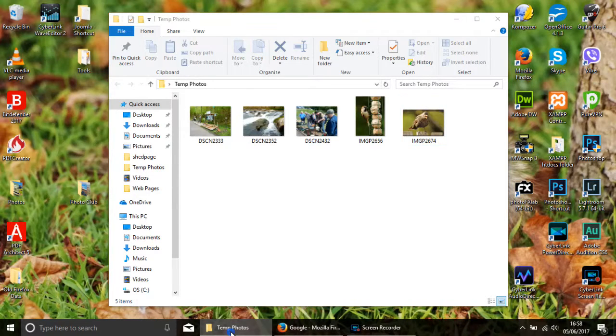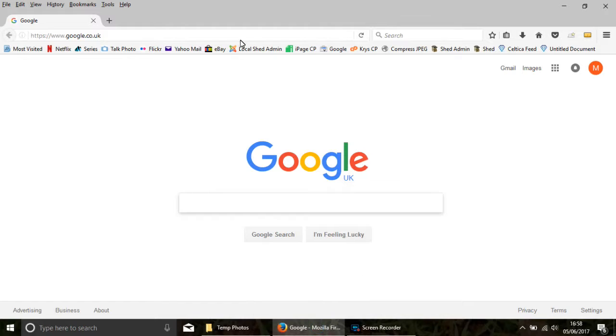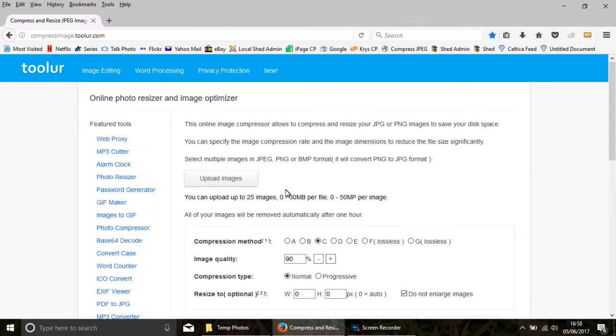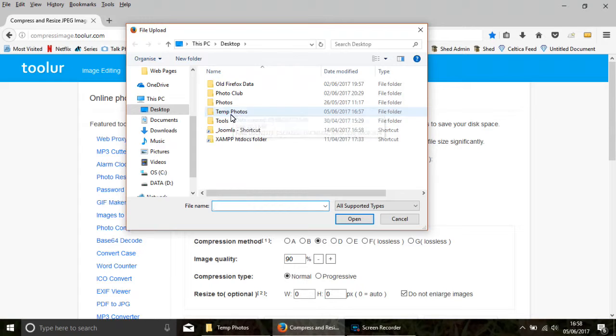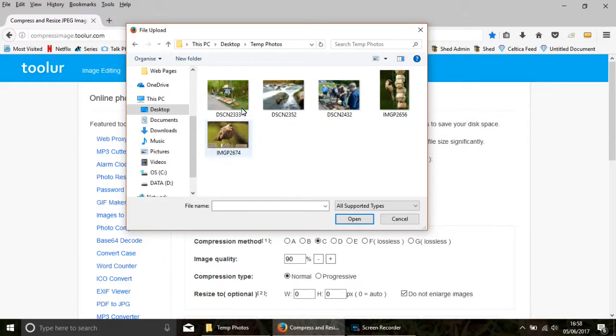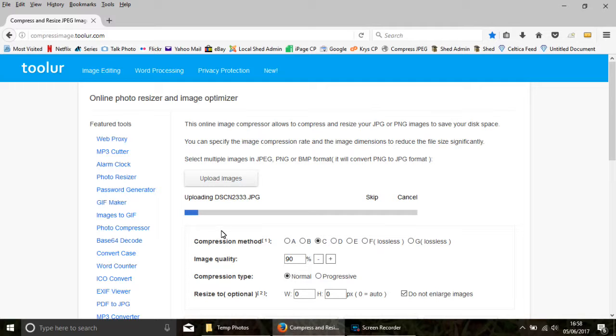Now we need to go to Google, and the link for this compressed JPG I've given to you, or it's in the file. Upload images, and we choose temporary photos. You can select them all by holding shift down, click that one, hold shift, and they're all selected. You can open them all. It will now upload.